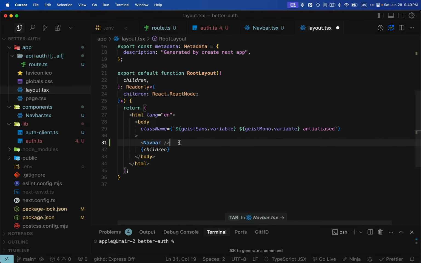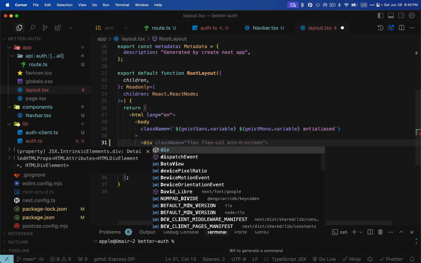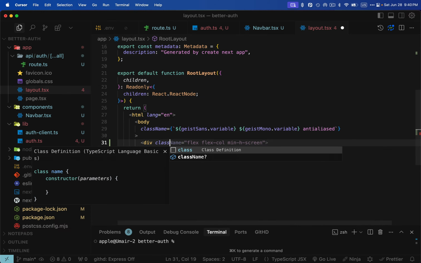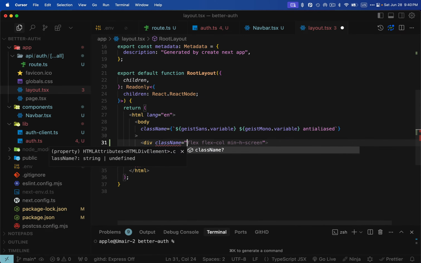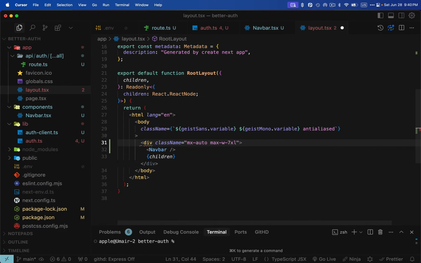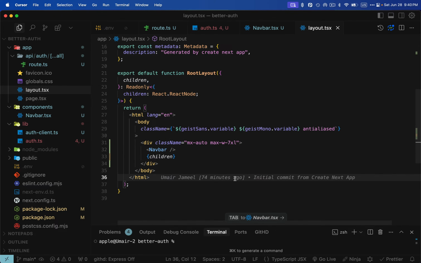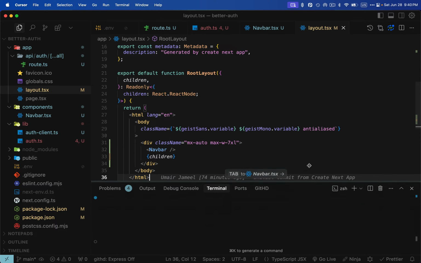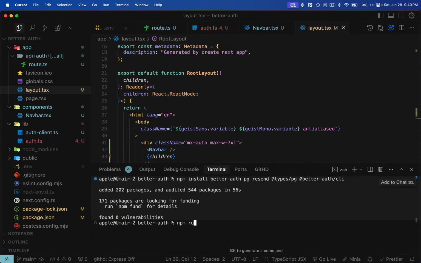Now what we can do is write div, class name, and I can write mx auto, and let's wrap it inside the div. Before moving further, let's run the project and see how it's looking. Let me stop another server which I'm running in another code editor.